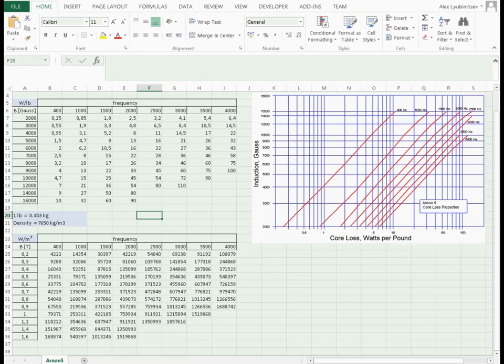Here in the Excel file you can see the same data on the plot and in the table. Each column contains the data for a specific frequency and each row contains the data for a specific flux density. The second table contains the same data converted to the SI units. You see the flux density was converted from Gauss to Tesla and the core loss values were converted from watts per pound to watts per meter cube.